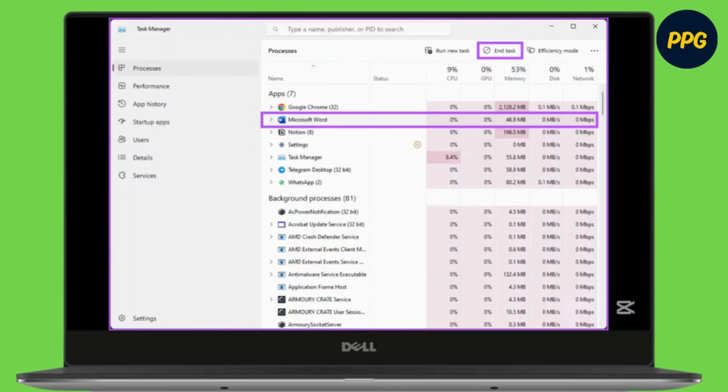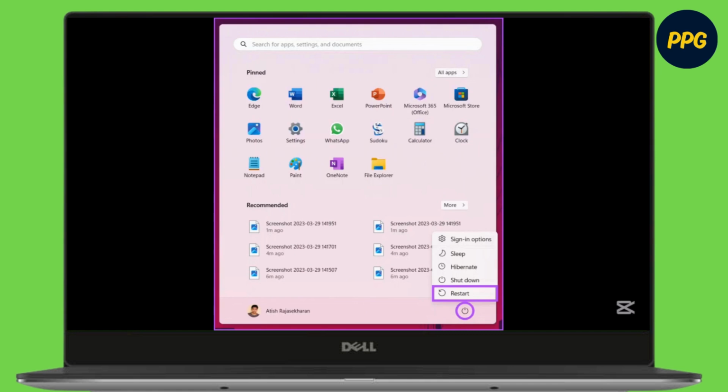For that, firstly go to the Start menu and search for Task Manager. In the process, search for Microsoft Word and End Task. After that, restart your device and your problem should be fixed. If the problem still exists, simply follow the second method.